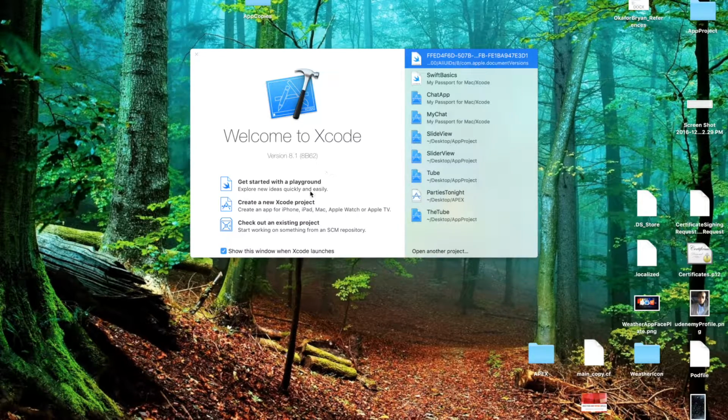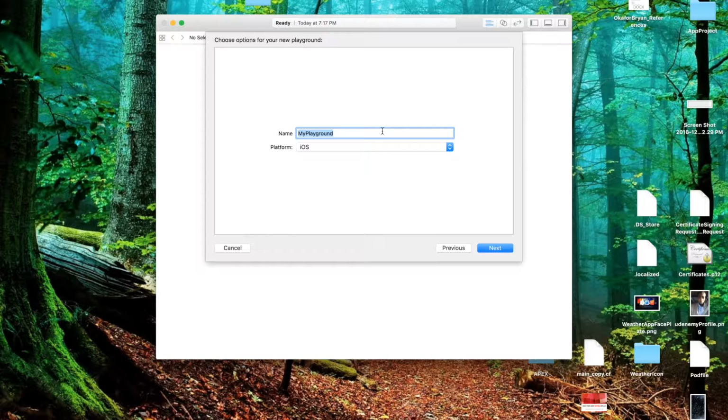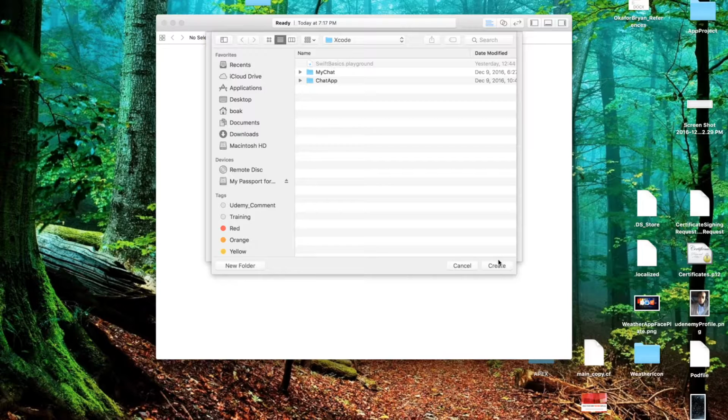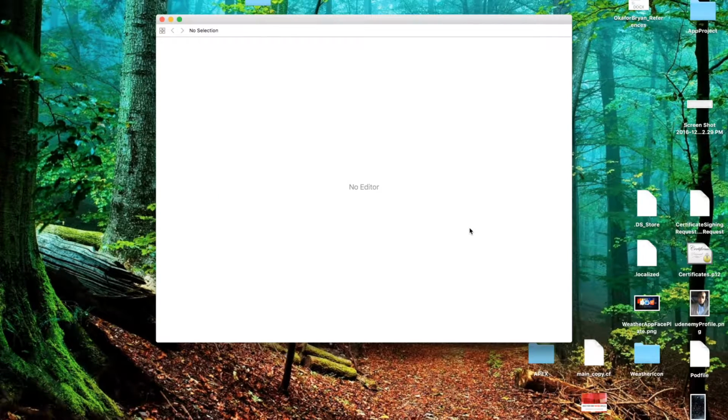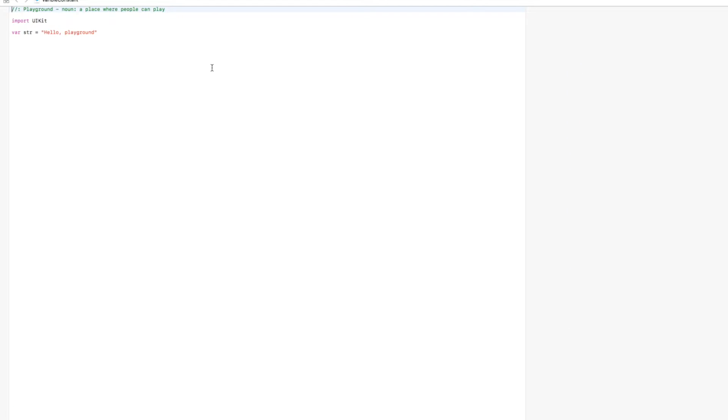So now we want to open a new playground, get started with a new playground, and you see it's version 8.1. And I'm going to name this new playground varcon for variable and constants. Well, we'll just name it variable constant, so there won't be any confusion later. Okay, so let me make this my full screen.